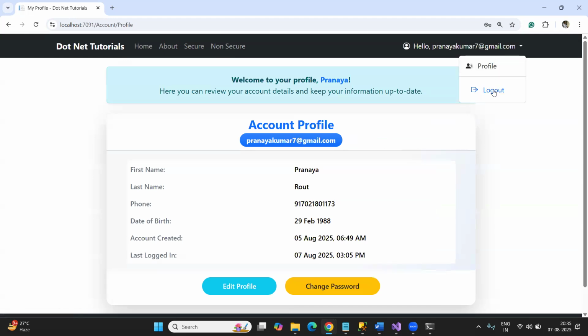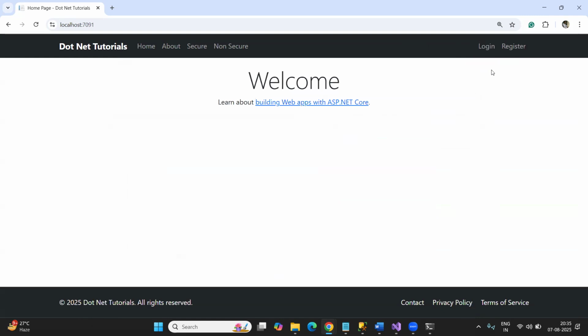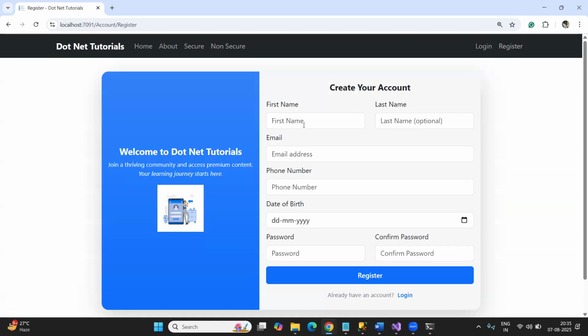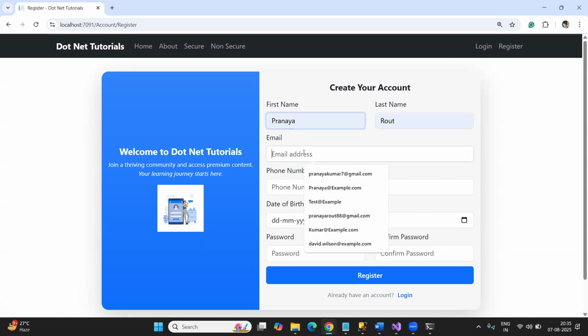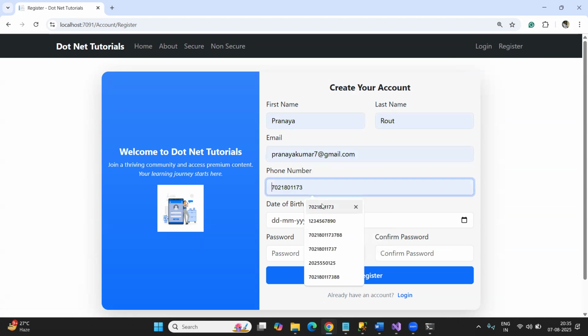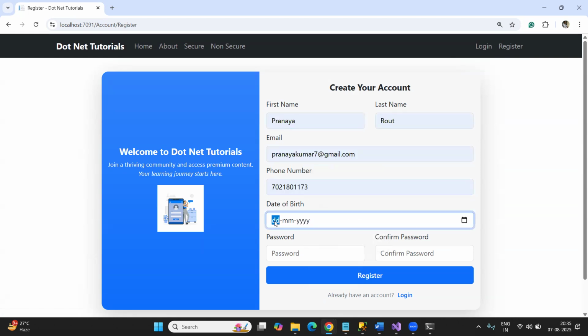Second thing we are going to discuss right now. Whenever I'm going to register, for example, one user we have already provided, that is Pranay Kumar 7. Now, in this case, what is happening?